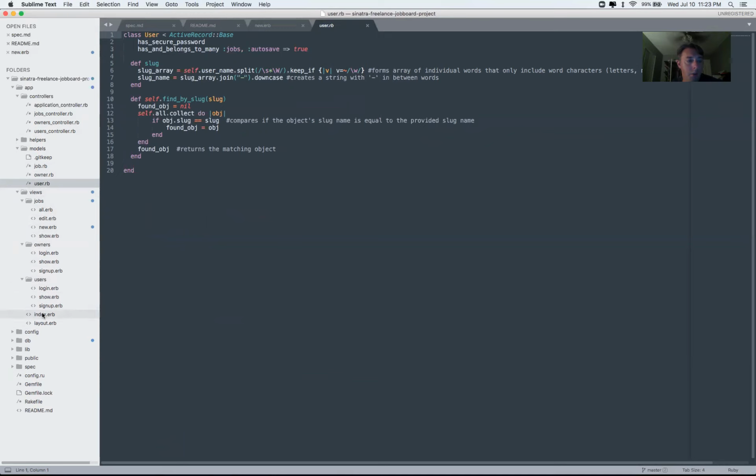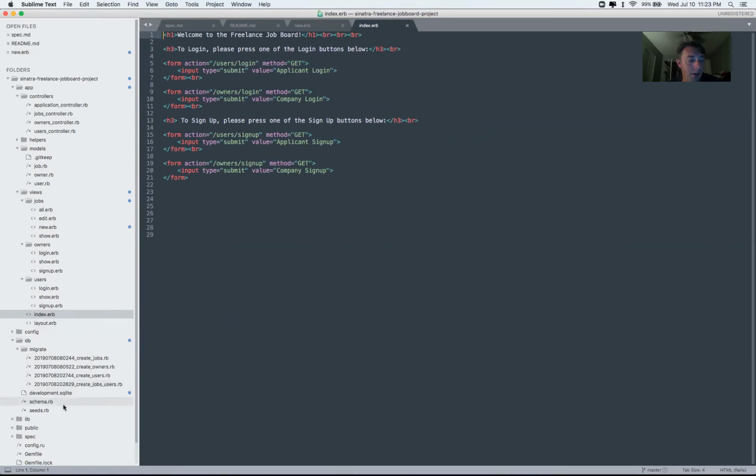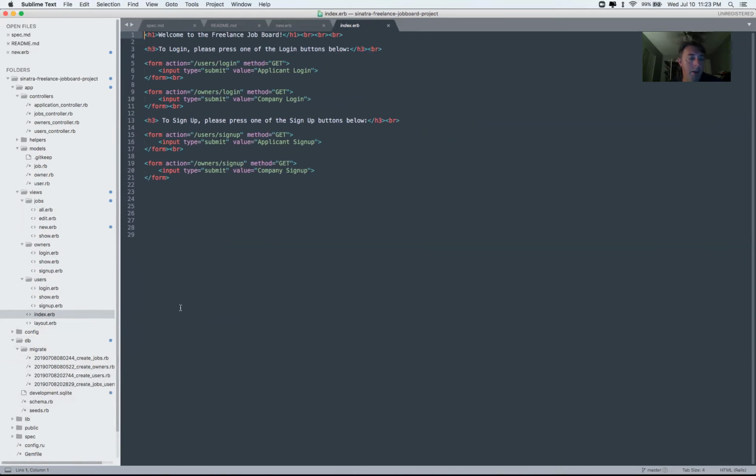And then we've got one index page, which is basically our login page, showing you the option to log in as an applicant or a company. And that's pretty much it. The database, again, is a SQLite database. You can see the migrations here. Yeah, pretty straightforward. Pretty simple app.